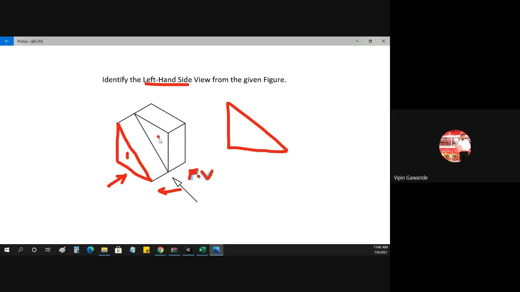Then the next surface is what? This surface is visible, because this is a vertical surface. Now whatever surfaces are on the back side, you bring that surface forward. So when you bring this surface here, what will happen? It comes here, something like this. So you have to bring this backward surface onto the front surface.